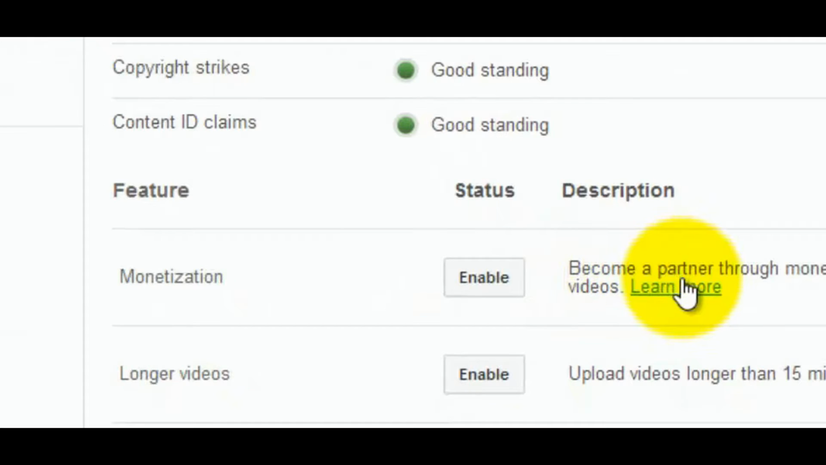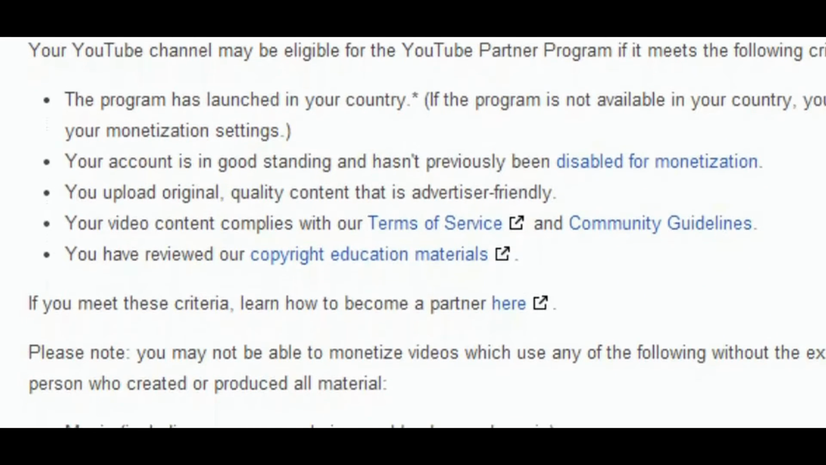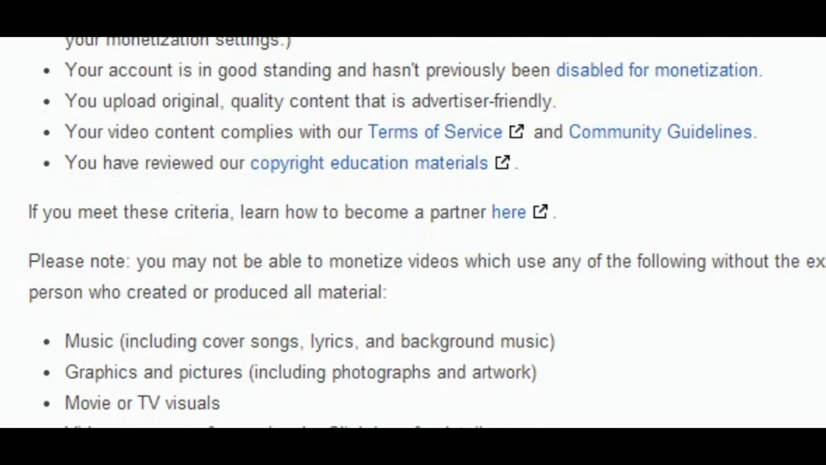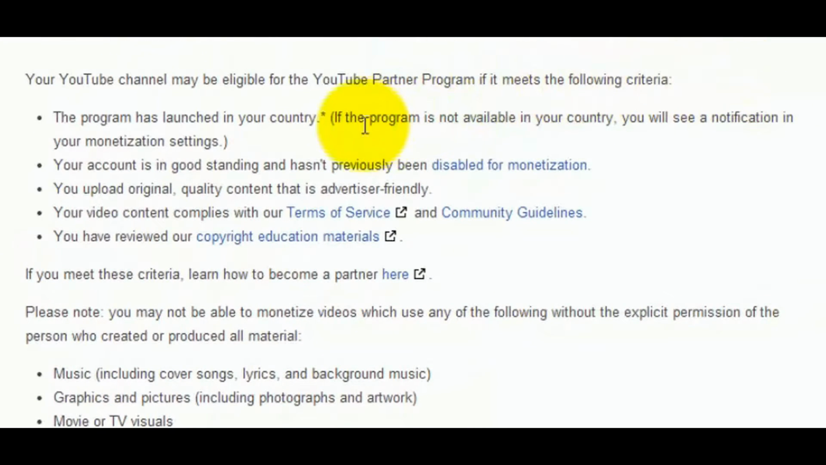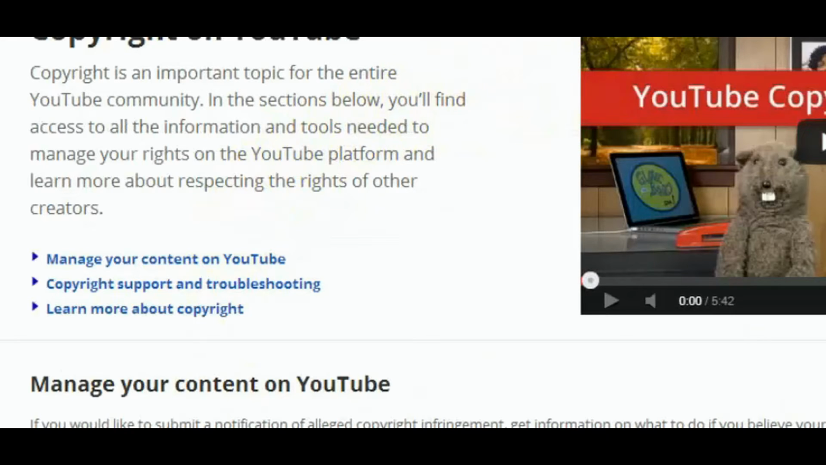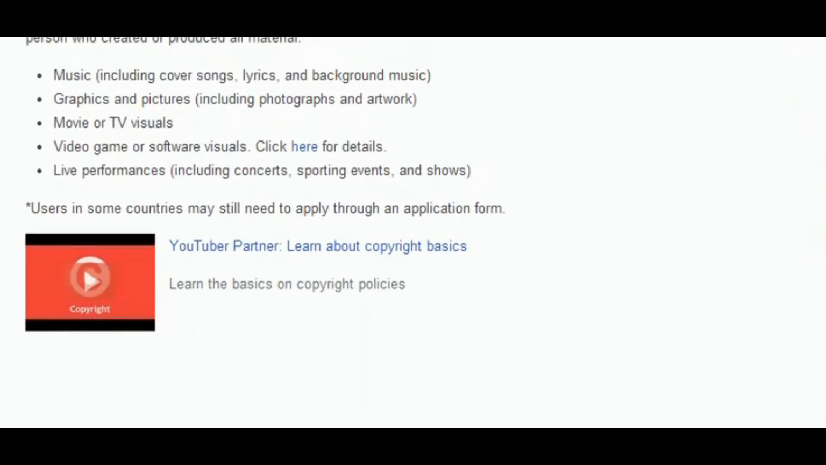We'll learn more. So criteria for YouTube partnership, which is very strict. Okay, so you have to become eligible. The program had to be launched in your country, account has to be in good standing, and you upload original quality content that is advertiser-friendly. And you've reviewed the copyright education material, which is here. All right, you want to make sure that you review this and watch this, okay? They tell you about music and graphics, movie, TV, visuals. Do not upload this stuff, all right? And review this information before you even monetize it, okay?